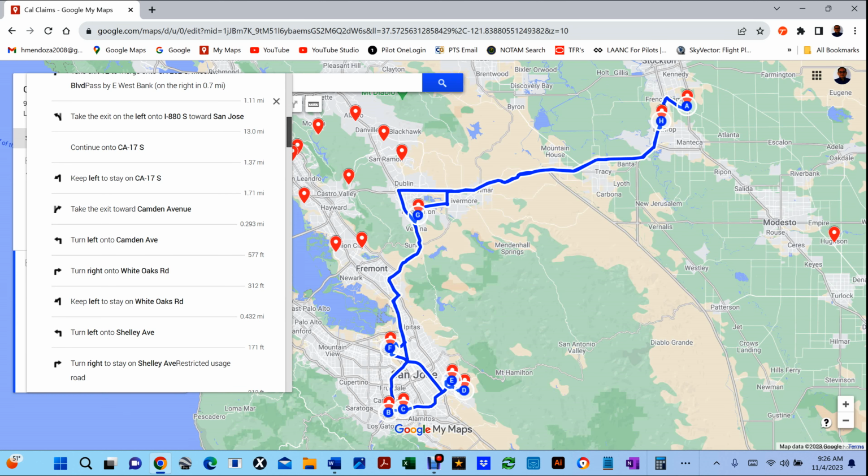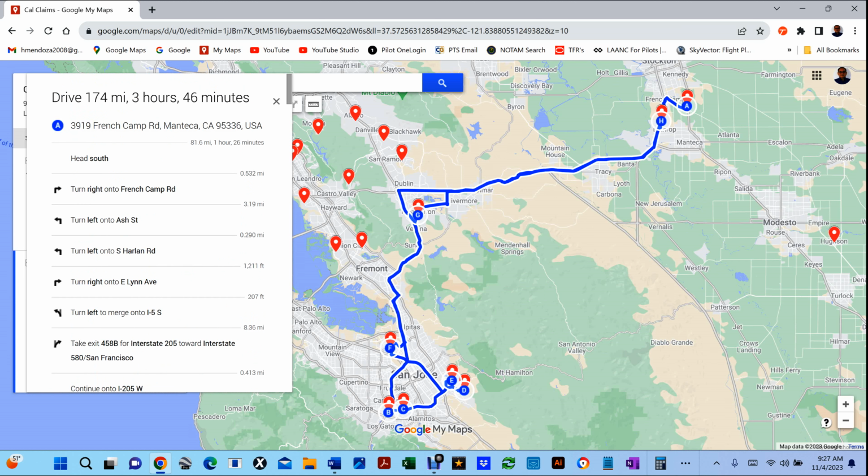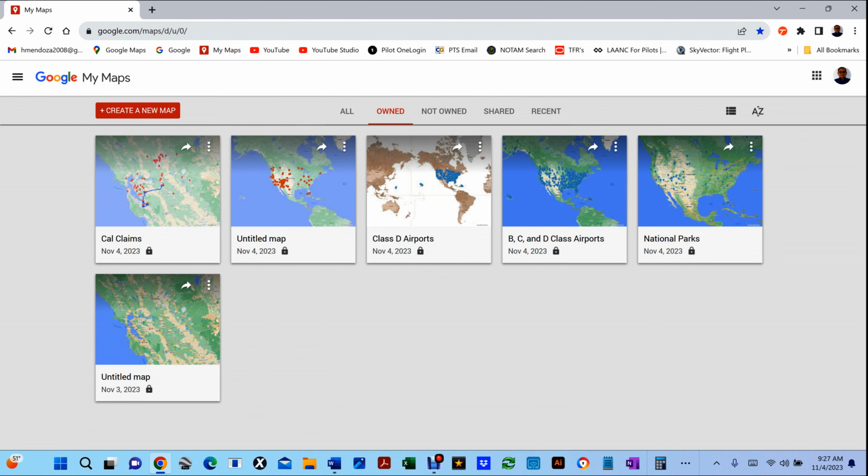So let me show you how to import this data. I want to create a new one. First of all, you have to have a Google account in order to go into this. It's real simple. They're not going to ask you for money. You just have to have a Google account. So let's go to Google My Maps. These are a bunch of my maps that I have. I delete all of them as I go because once I don't need them, I just get rid of them. So we're going to create a new one.